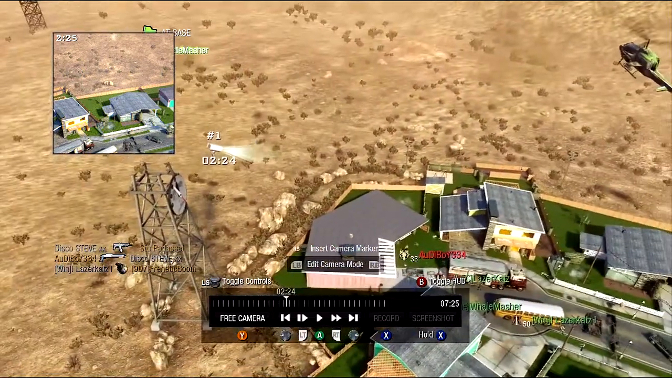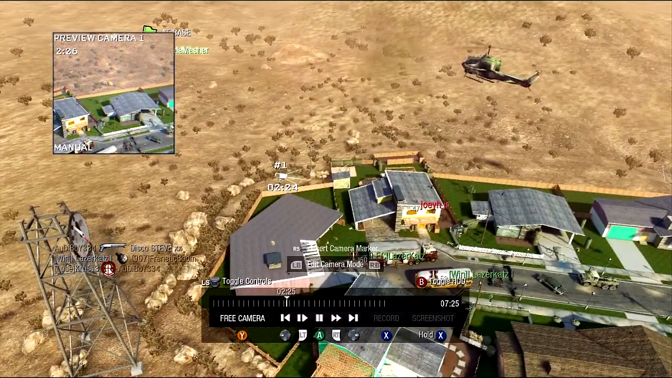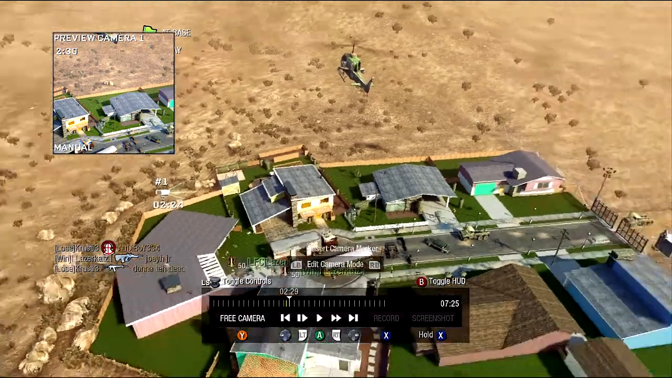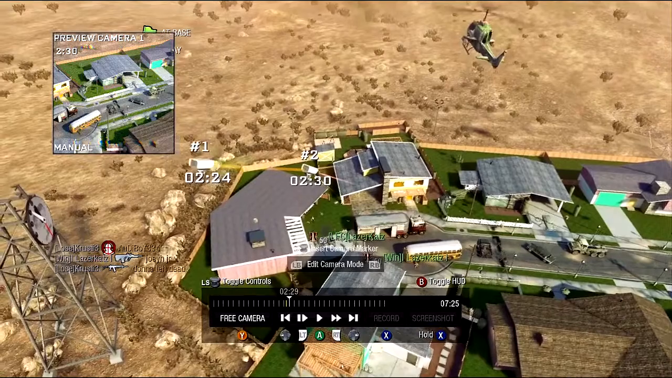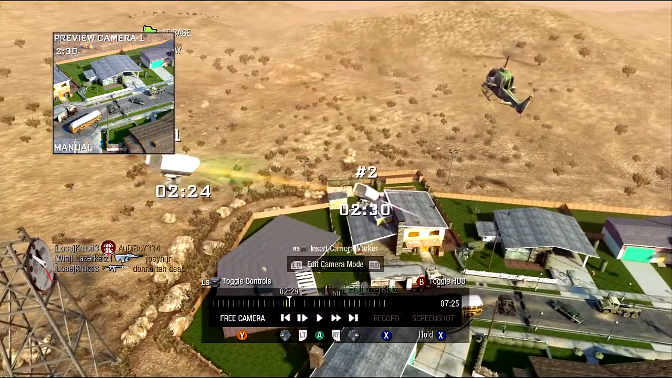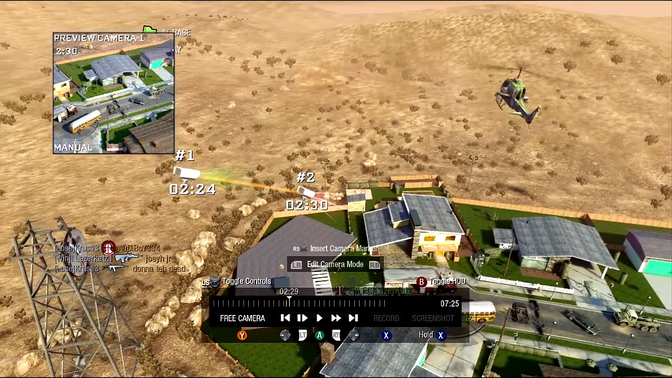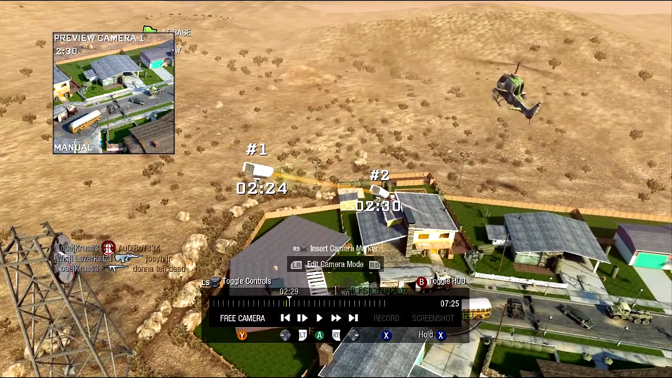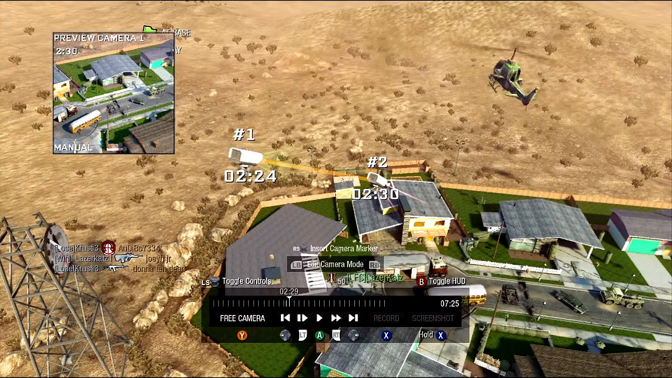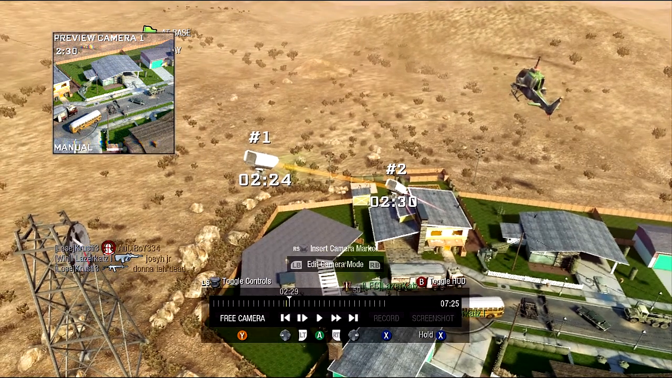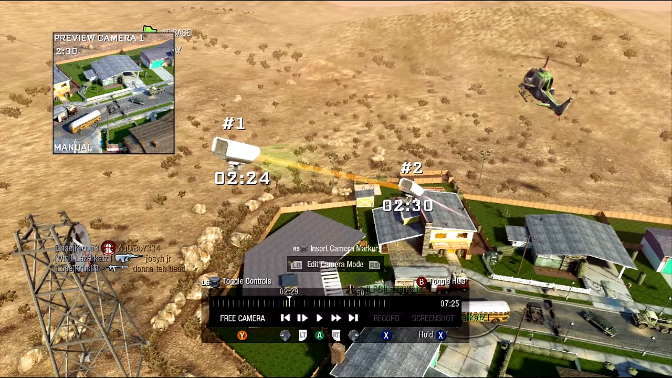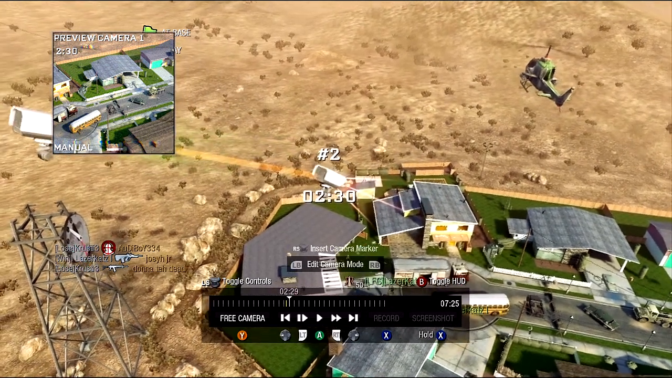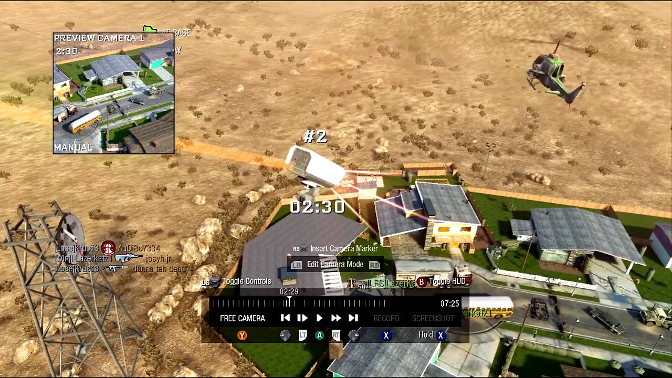So I'm going to let this play a couple of seconds here, and I'm going to insert another camera. Just press the right stick down again, and you're going to insert another camera. So now you can see I have 2 cameras. Well, these are actually markers. I'll probably call them cameras all the time, so just forgive me for that. You can see that I have camera number 1 or marker number 1. It's at 2 minutes and 24 seconds into the game. And then camera number 2 or marker number 2 at 2 minutes and 30 seconds into the game.